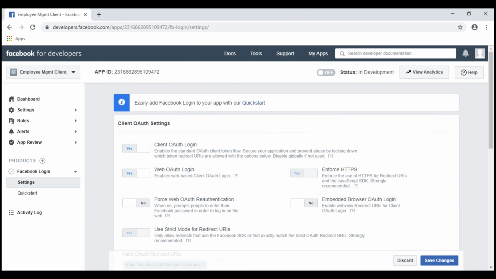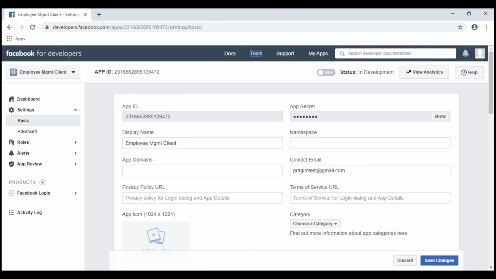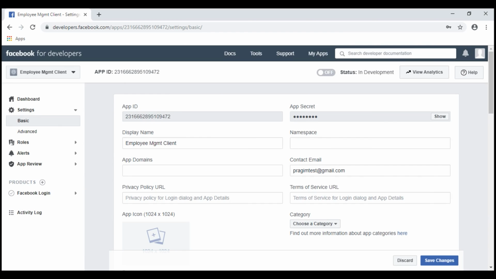All that is left right now is to obtain the app ID and app secret. For that, expand Settings here and then click on the Basic tab. We have app ID on the left right here, and to reveal the app secret, click Show and provide your password. There we go. Make a note of both of these because we need them in our next video when we integrate Facebook authentication in our ASP.NET Core application.